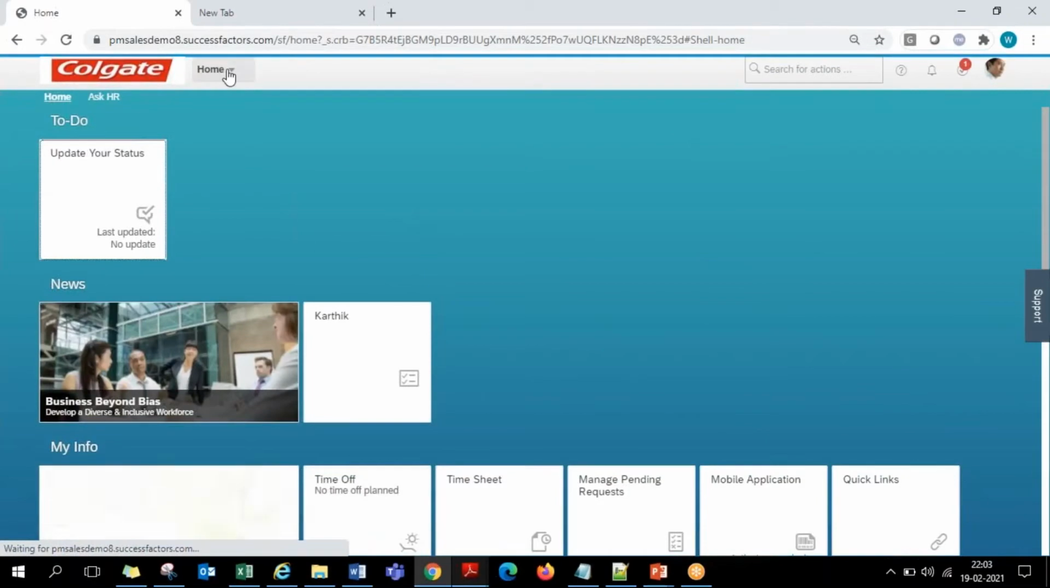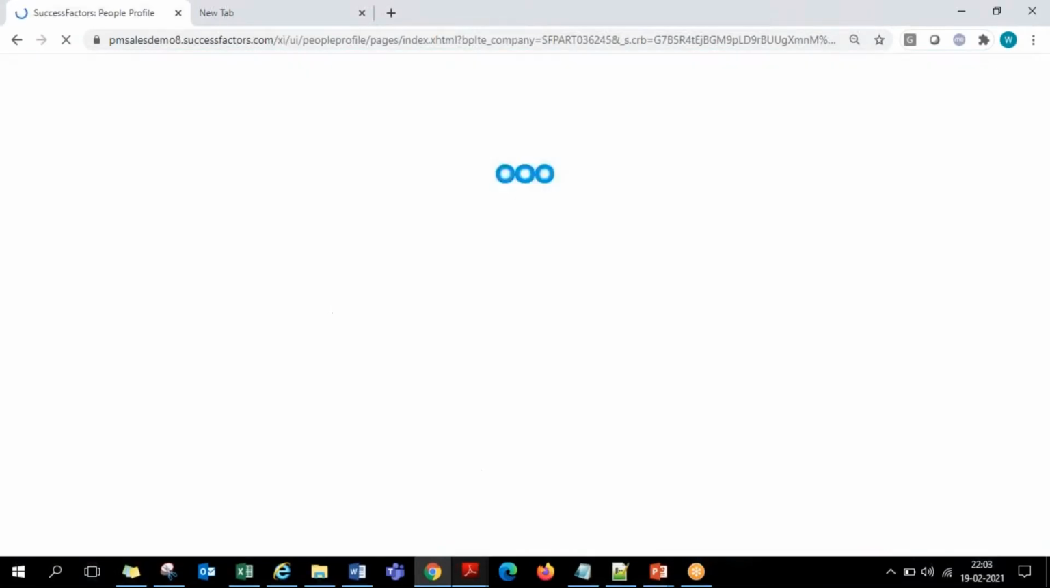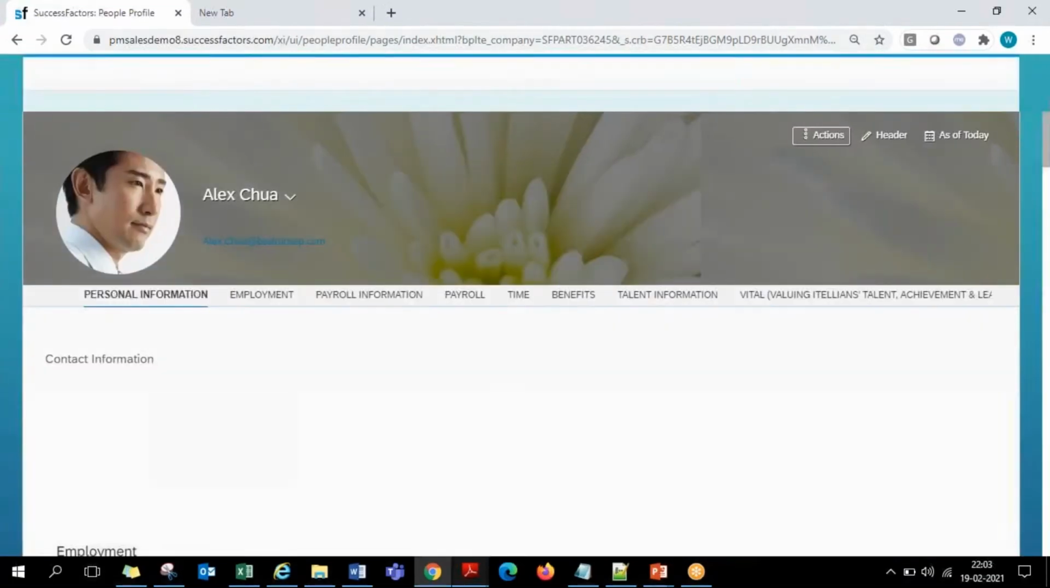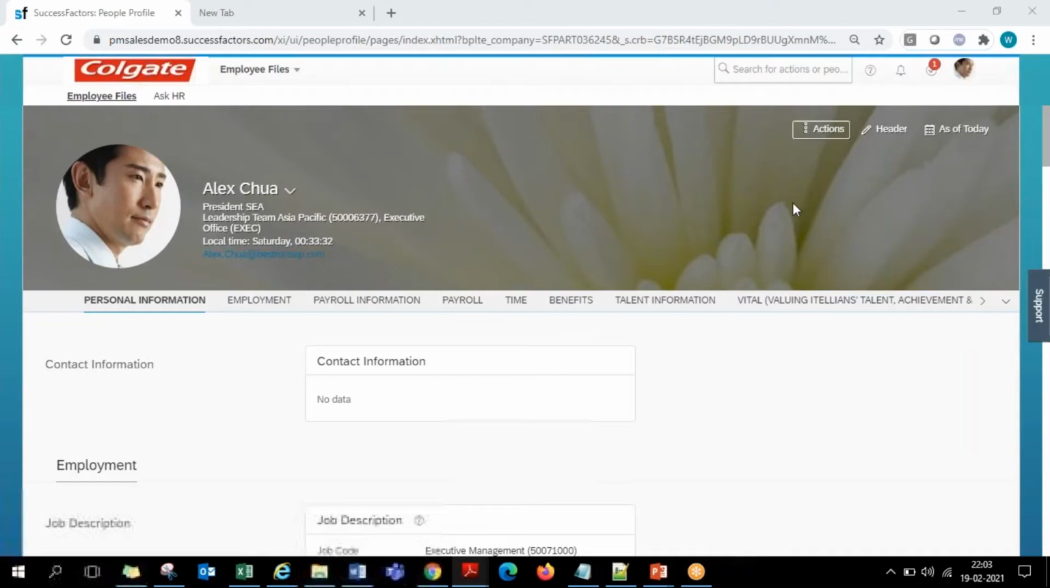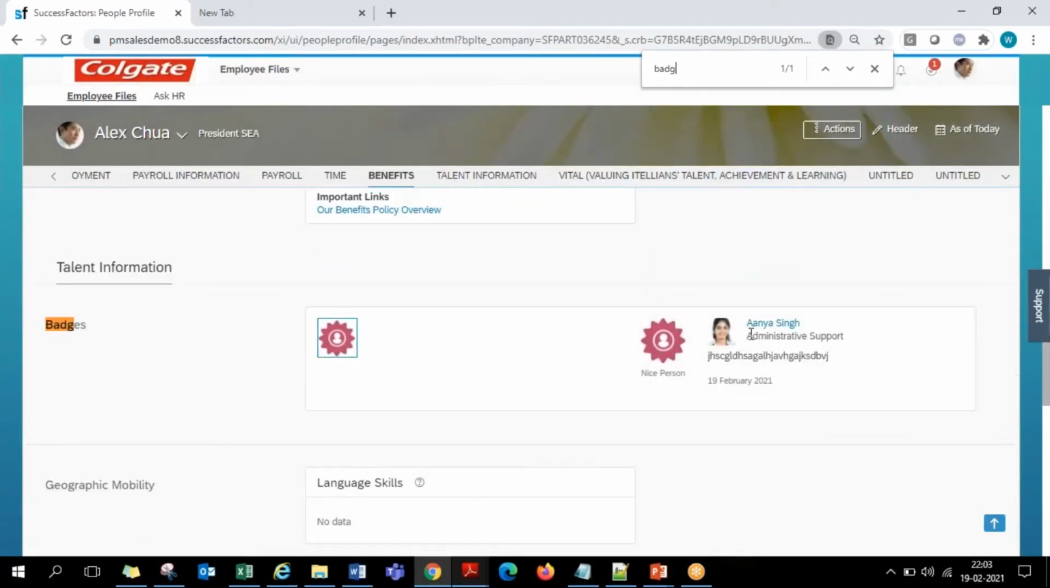So now I'm in Alex's login, where I'm going into the employee file, and his own profile opens up. Here do a search for badges and you will find that section. This is where the badge given to him by Anya Singh appears. He will not have an option to give a badge here; the give badge option is not appearing. This is the way he can see whatever badges were given to him by different people.